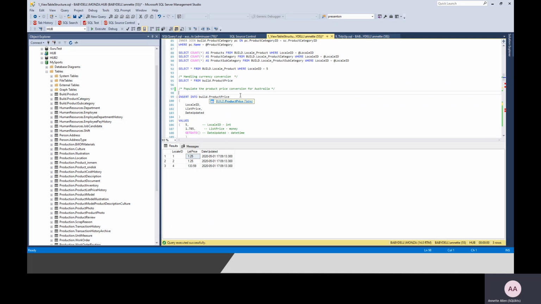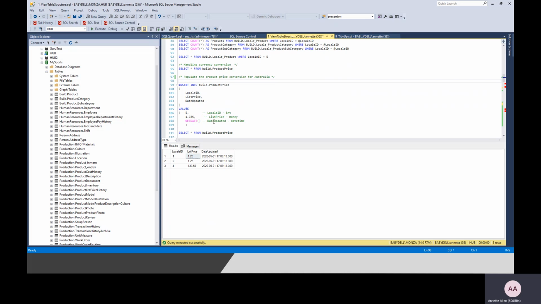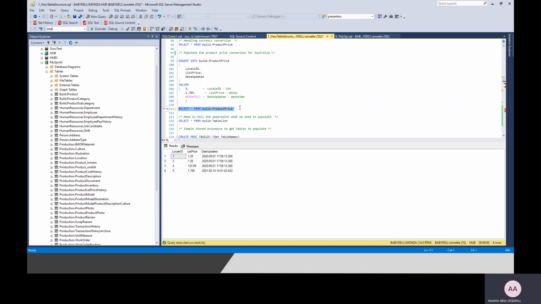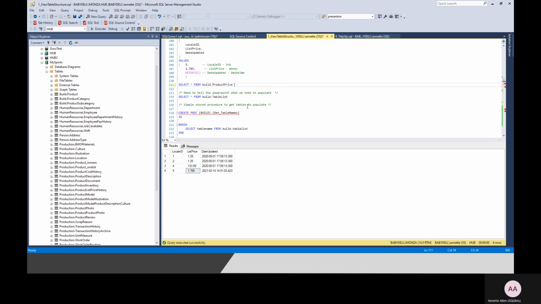So I've had a look to see what the conversion rate is for GB pounds to Australian dollars. And at time of writing, it was 1.785 dollars to the pound. So I'm just going to insert that into there. And now let's have a look at the product price table. And you can see now that we've got our locale ID 5 and it's 1.785 times.